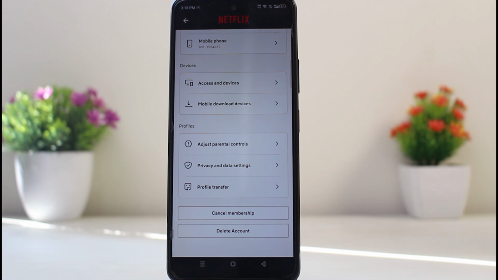After that it'll ask for your main account's password to verify your identity. After verifying your identity, you need to require a PIN to access your profile. Type in your desired 4-digit PIN code and tap on save.